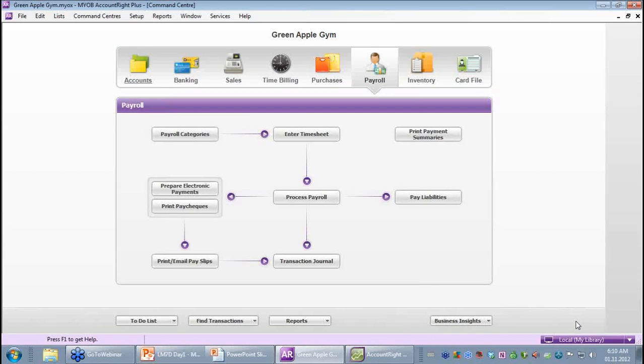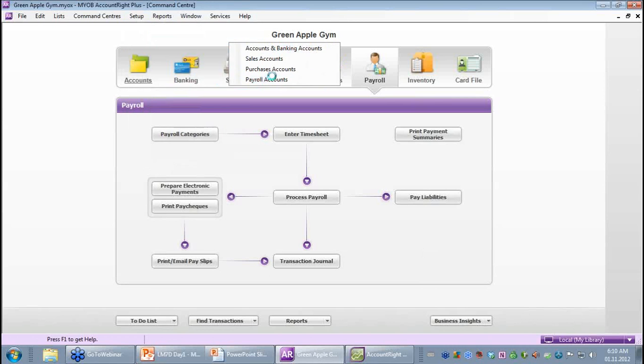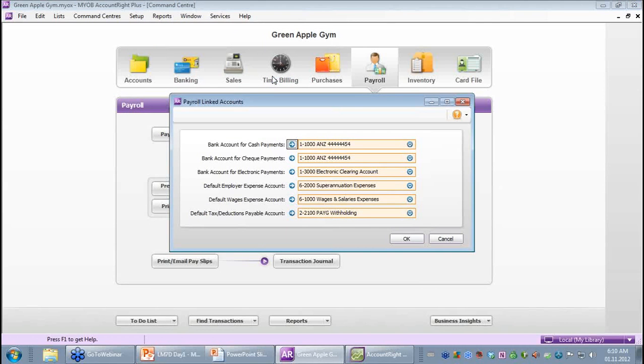So that's sensational. We looked at the payroll categories there, and now I'm going to look at the payroll linked accounts. Pop up to the top here and click on Setup, Linked Accounts, Payroll Accounts. So what do I have here? You may have to change some of yours. Initially we have three accounts here, and these are for actually paying people.